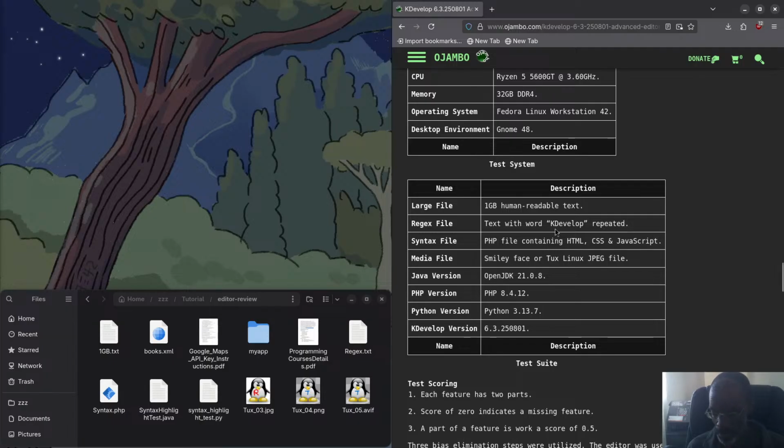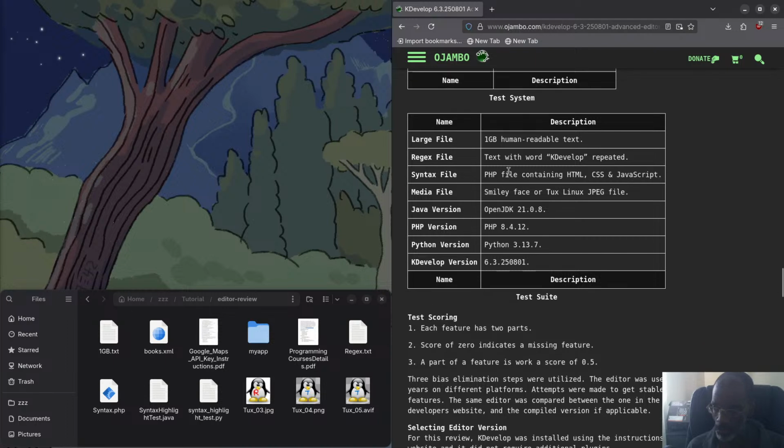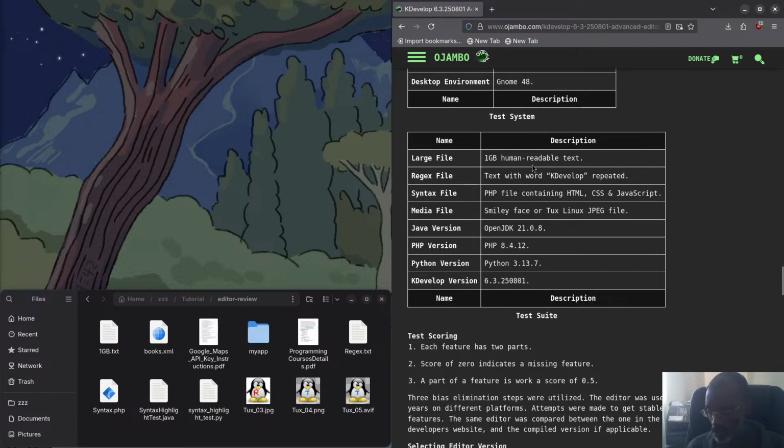What happens is something a little quirky with the mouse sometimes and some features, so be aware of that. I will have workarounds for you guys. So for my test suite, I'm going to test to see if I can open a 1 gig human readable text file.